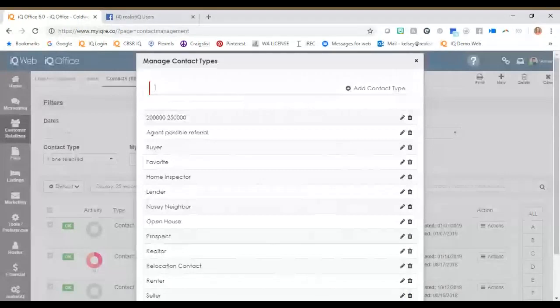So I can actually go in and I can create different types of contacts. So I can say past employee, add. I can say luxury buyer, add. And then what happens is when you're working with your contacts, you can tag your contacts with that contact type, which makes it easier to add them to drip marketing campaigns and contact plans and things like that. That's coming soon. That's coming shortly down the road here.